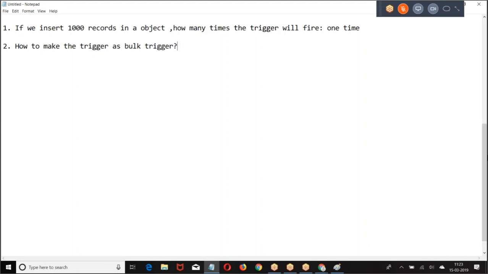How can you make the trigger a bulk trigger? By default, every trigger is a bulk trigger. You do not do anything. By default, they are bulk triggers.